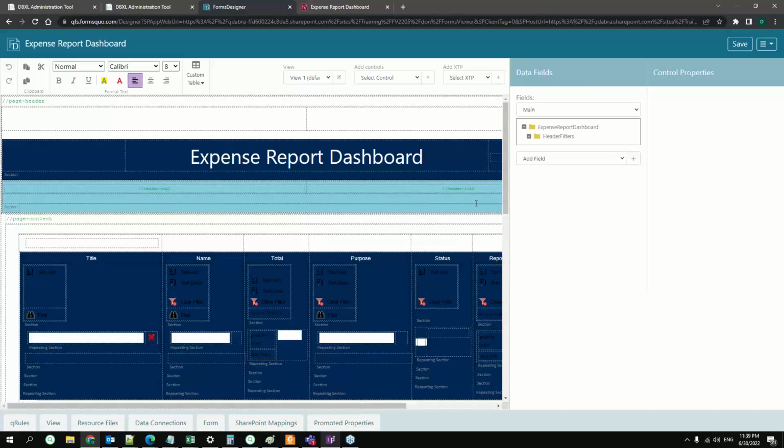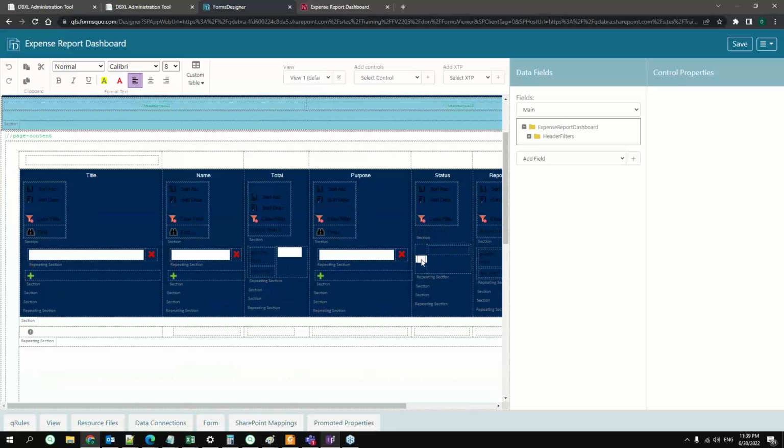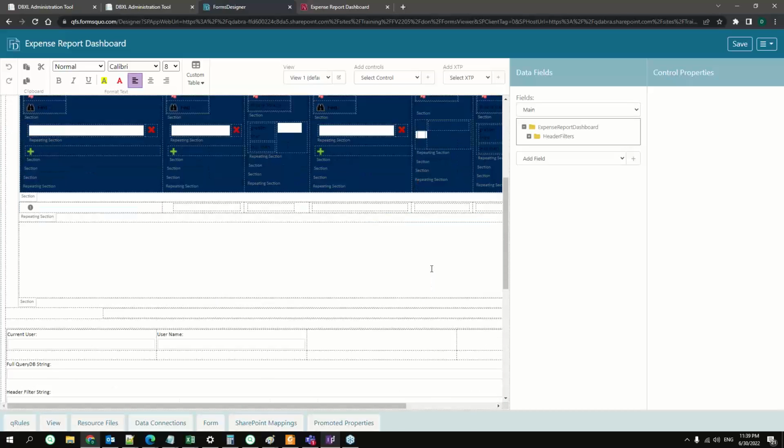Just loading it in the designer. That's awesome. And there's our Forms Designer. Great. Awesome. Okay, we're running out of time, so let's go to the next demo.